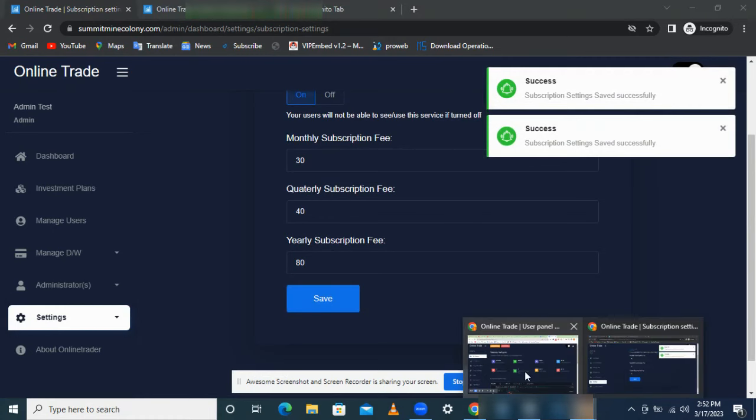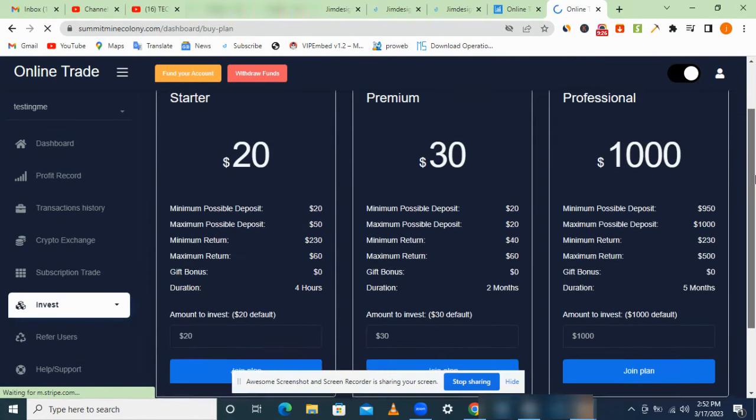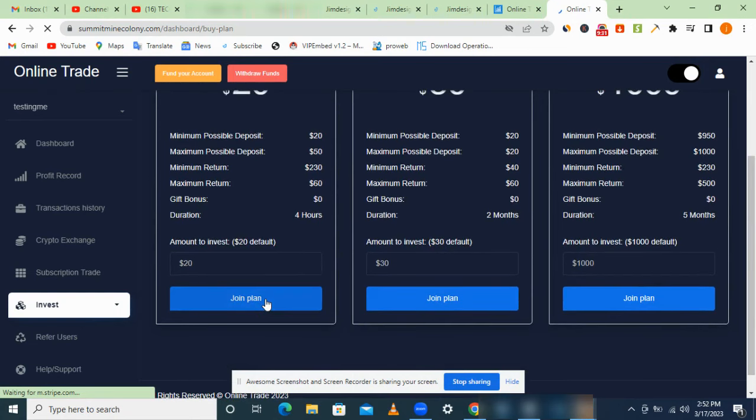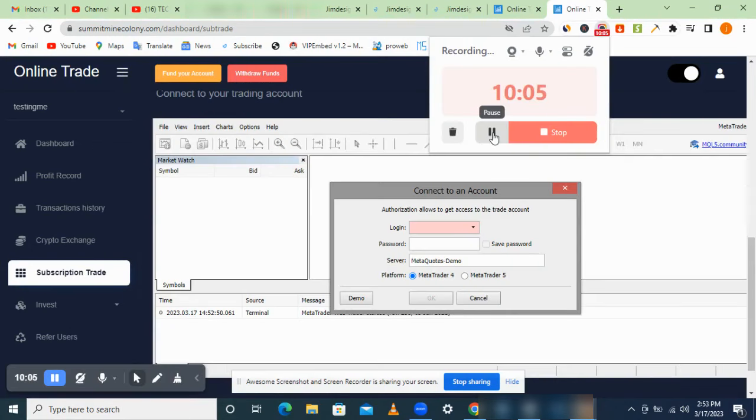Now I'm going to go as user. Now I need to click on subscribe to the plan. So I'm going to click check now. Now the subscription trade has actually come on. So basically this is where the subscription trade is. Now here it's basically successfully purchased a plan. Your plan, fill in their personal information.